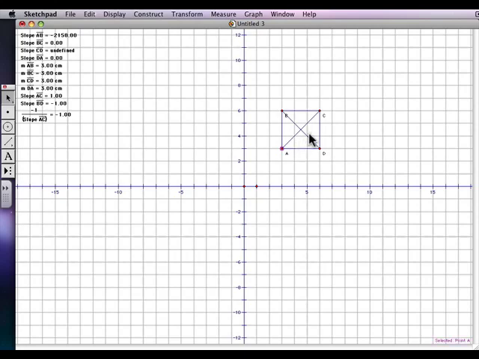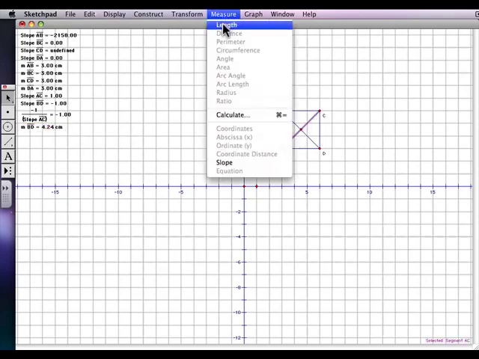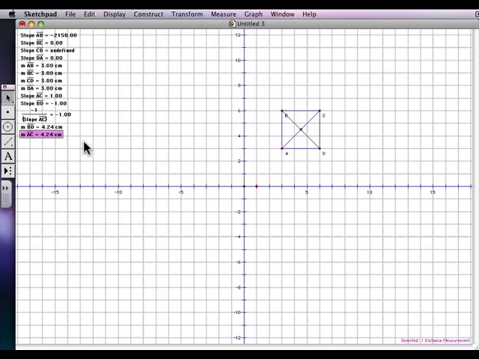Finally, let's check the length of these diagonals. So we'll measure the length of one. We must make sure that only the line segment is selected. And now we'll measure the length of the second diagonal, and we see that they're the same. So now, not only are the diagonals of a square perpendicular bisectors of each other, like they are in a rhombus, but in the special case of a square, the diagonals are an equal length.